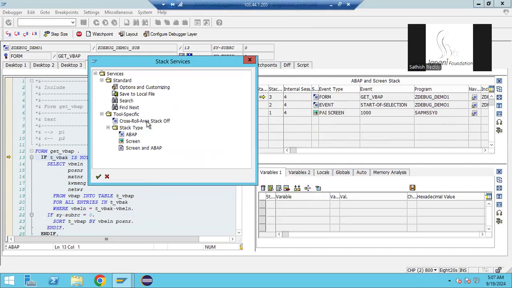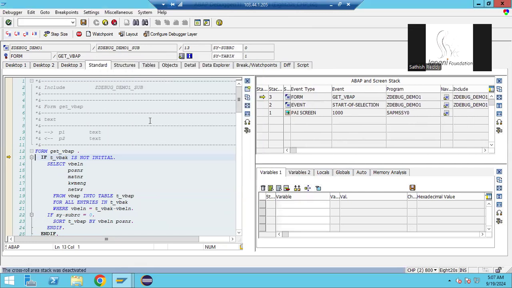So, cross-row area stack off. If you select this one, the columns are changing here. You can see 1, 2, 3 is coming here: the first step, second step, third step.